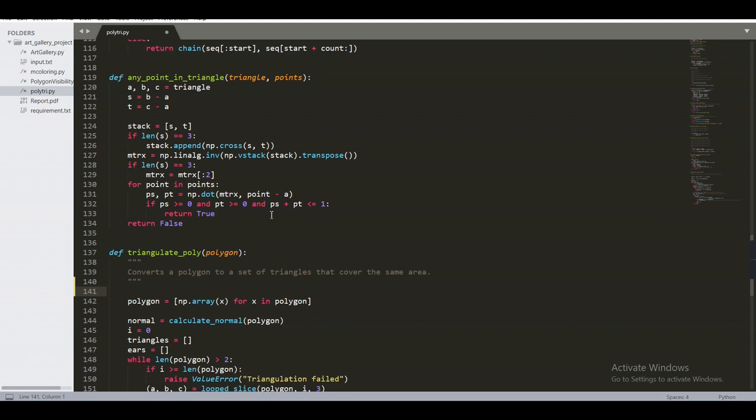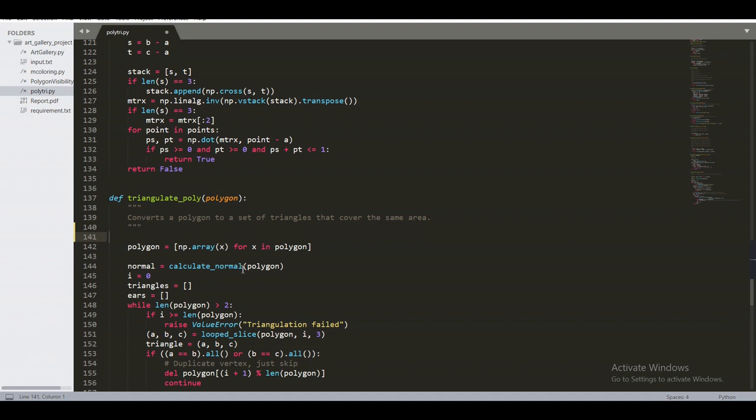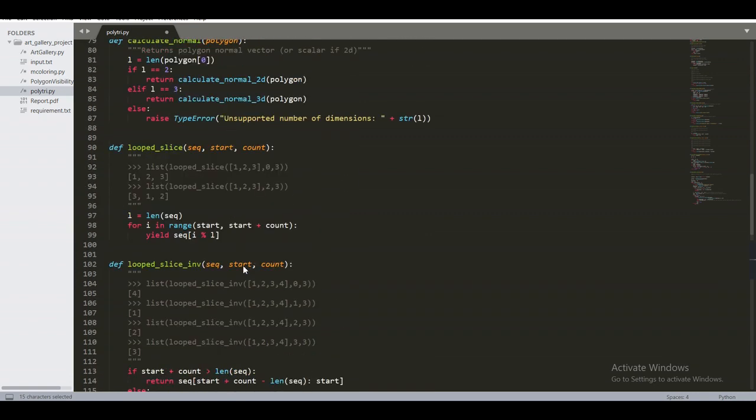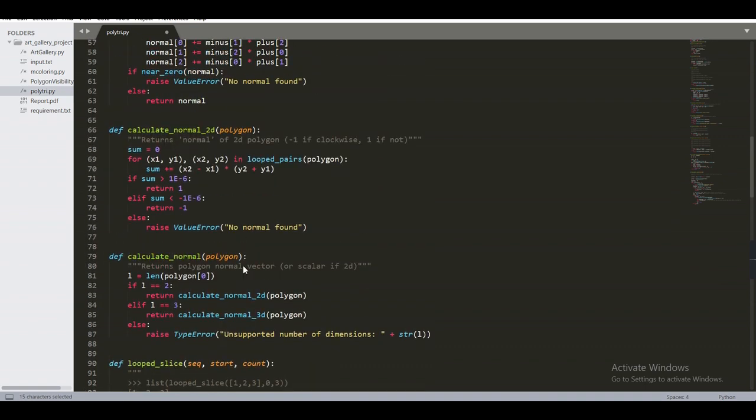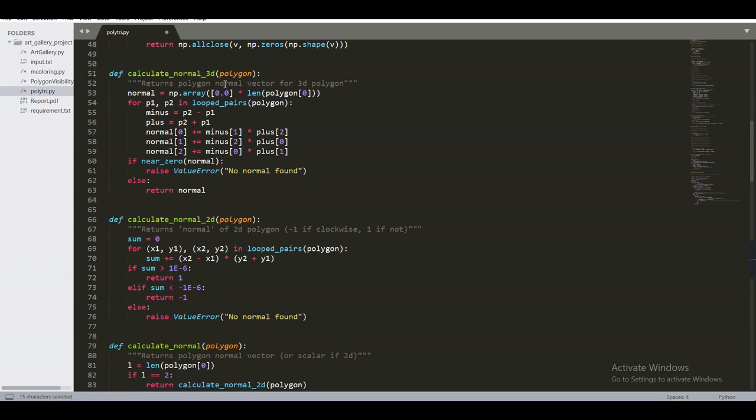So in the ear clipping algorithm, first of all we will see if it's a 3D polygon, then we will calculate the normal, which will convert the 3D polygon into a normal polygon, and it will return the normal vector. And if it's a 2D polygon, then it will return -1 or 1, depending on whether it is clockwise or not clockwise.